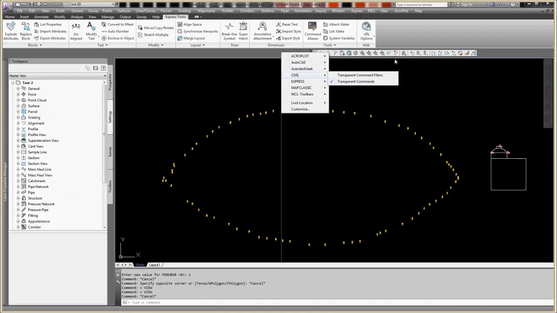I'll demonstrate a few of the other more useful ones, but this was the easiest one to put into a quiz. So the cool thing about transparent commands is they can be used in any command where it's asking you to select a point. So it could be an AutoCAD command or a Civil 3D command or whatever.